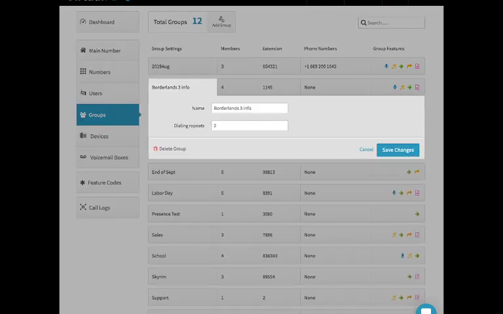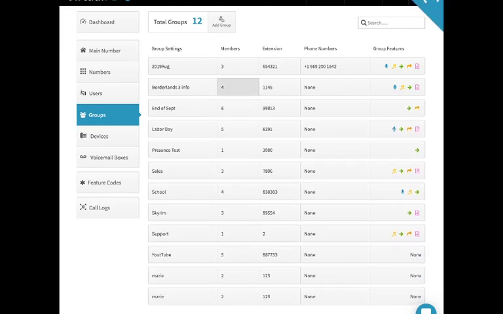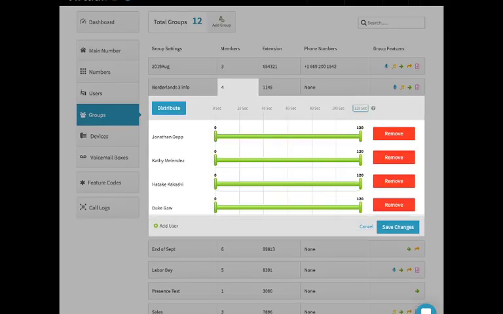All right, so if you click on a group name after it's created, you can always change the name. Dialing repeats. This is the number of times an inbound caller can go through the ring group, right? So how many times it can ring each person. And you've got these little arrows here to the right that you can adjust up or down. Members, so that lets you see the numbers, and then this is how the group is handling calls to the members.